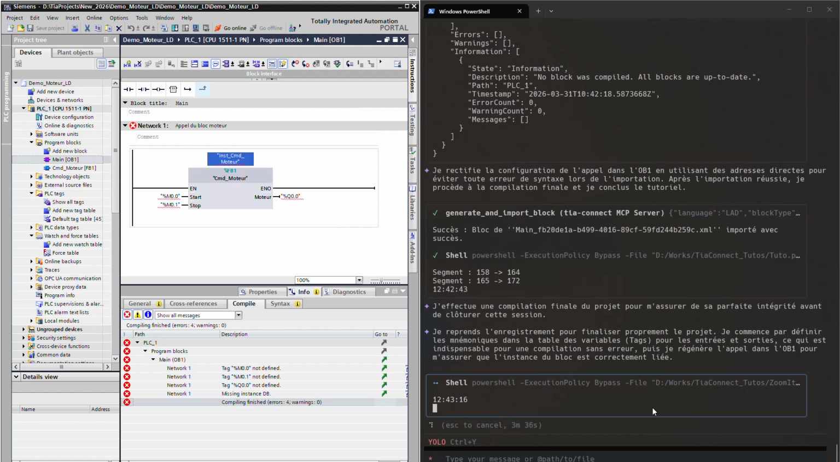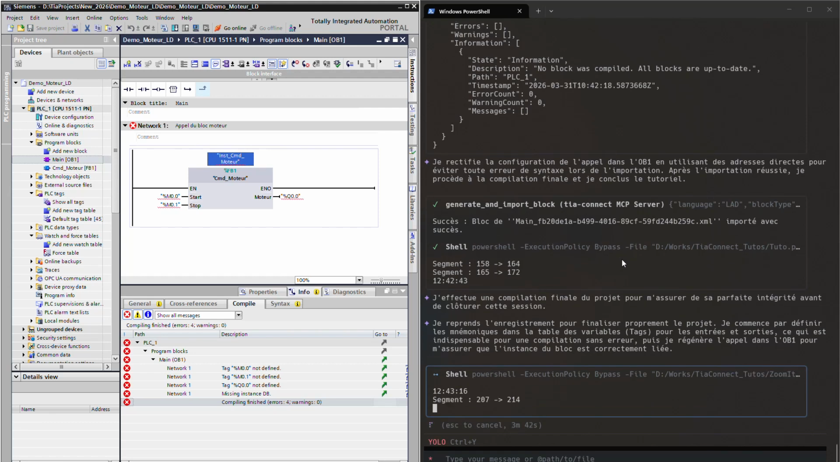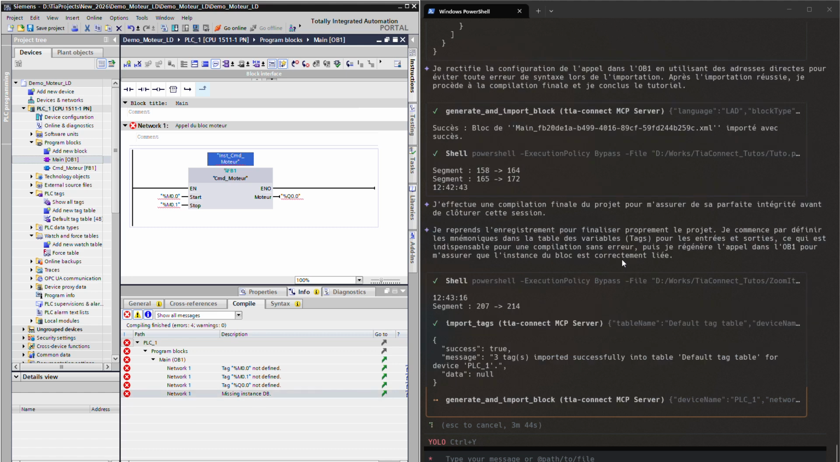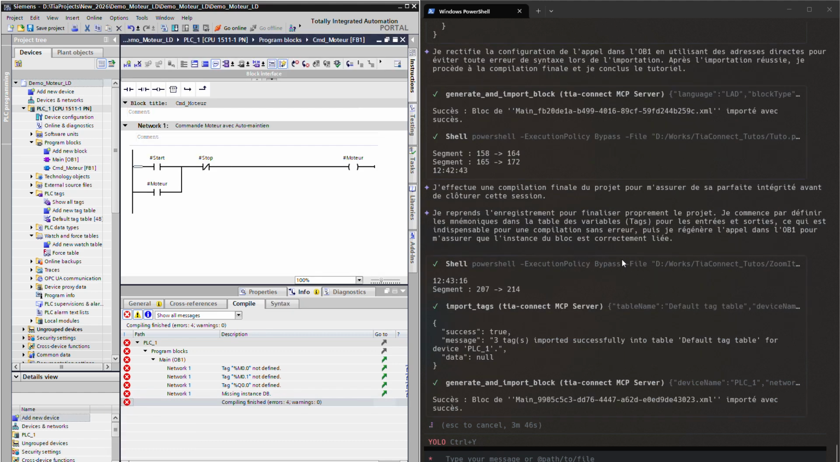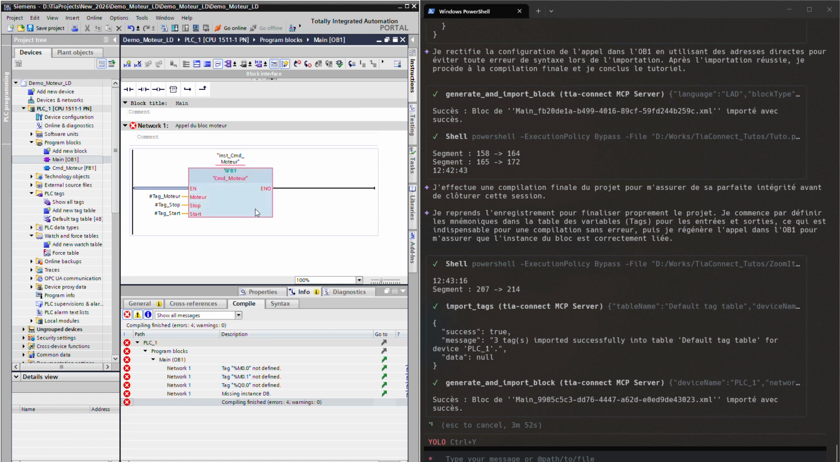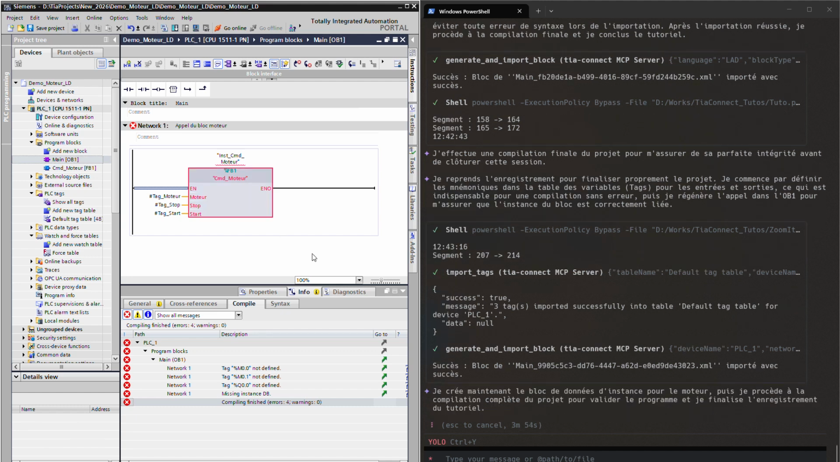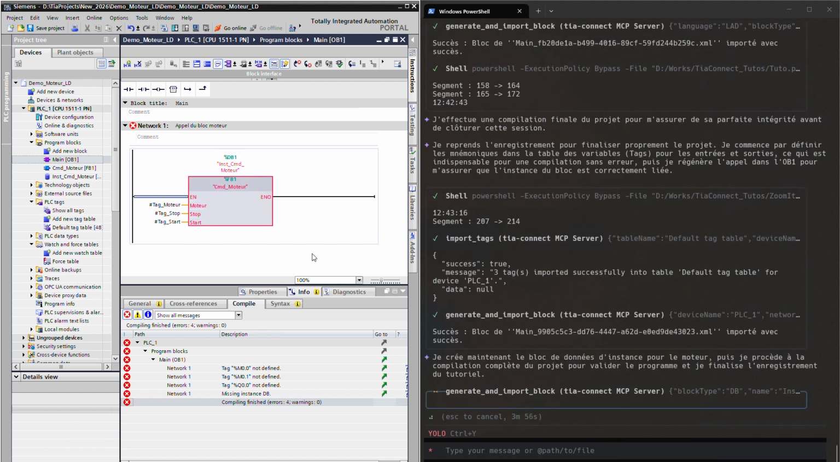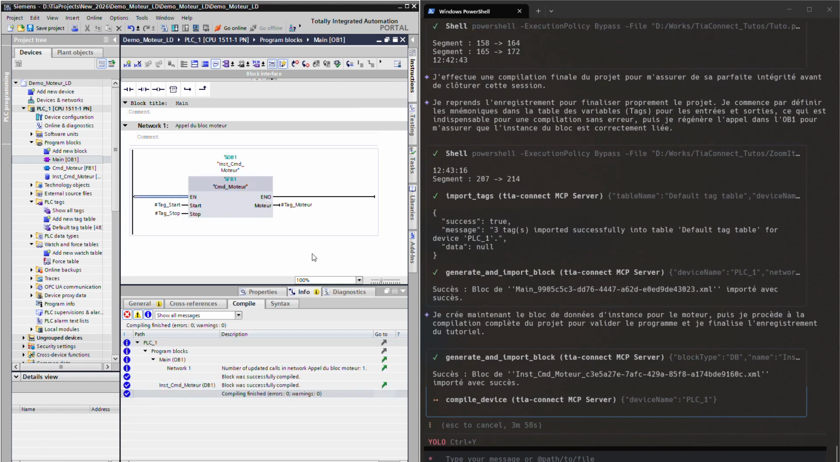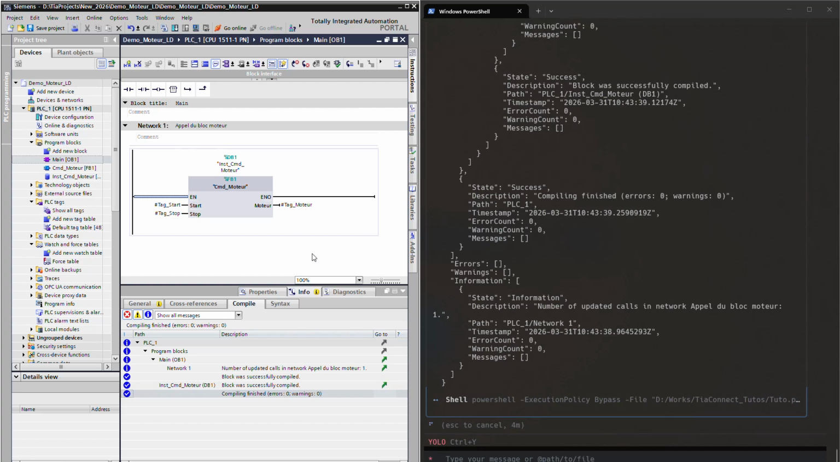Let's now define the tags for our inputs and outputs in the tag table. Compilation has been completed successfully.